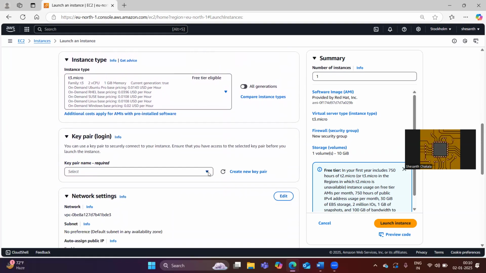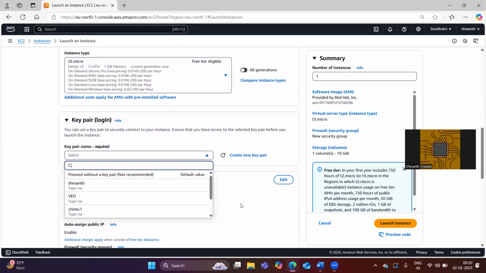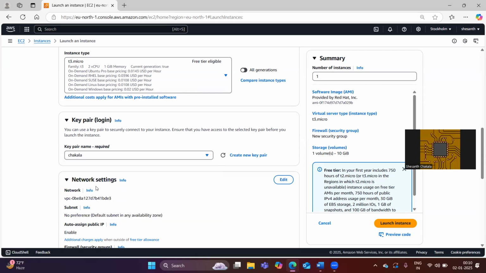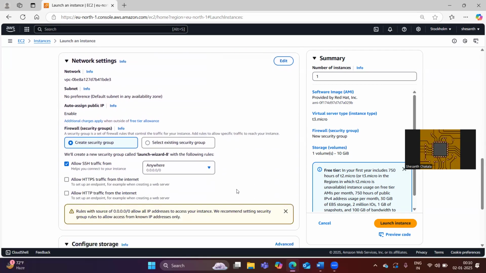And here is a key pair, guys. You must have the key pair. That is very important for you guys. And I've already created a couple of key pairs, which I already have. So I will take one of them, like this Chakla is a key pair. And guys, what is the HTTPD port? It is 80. 80 is mandatory.